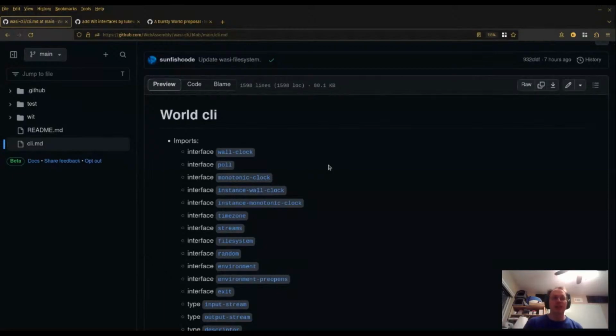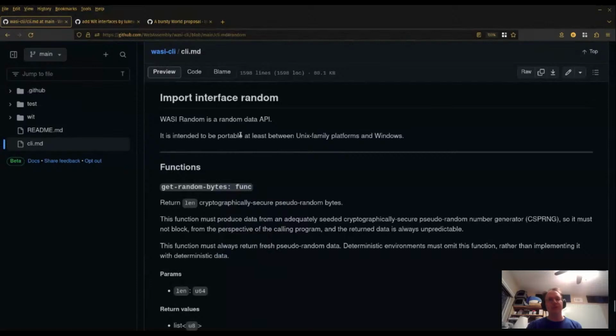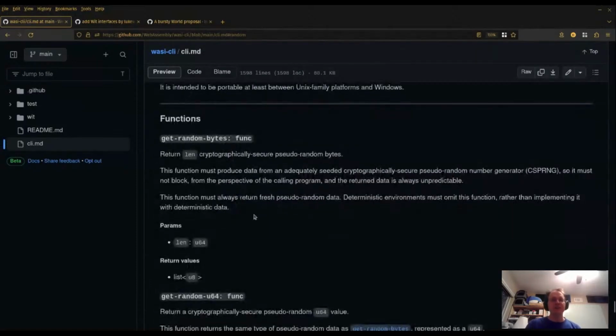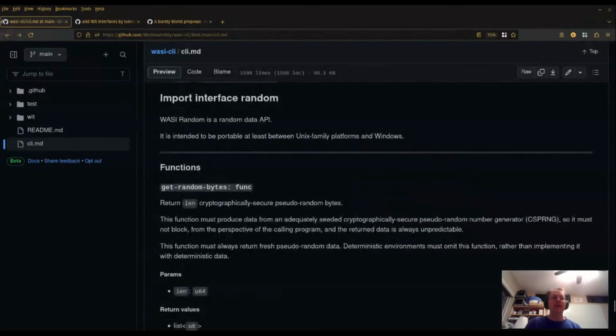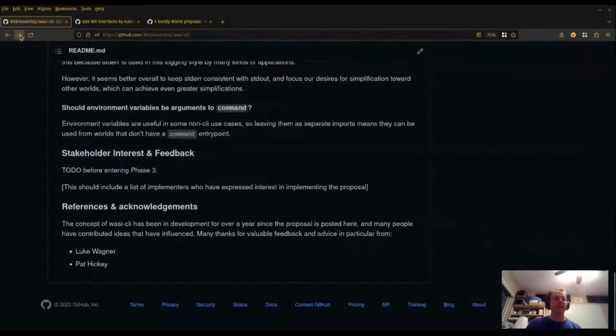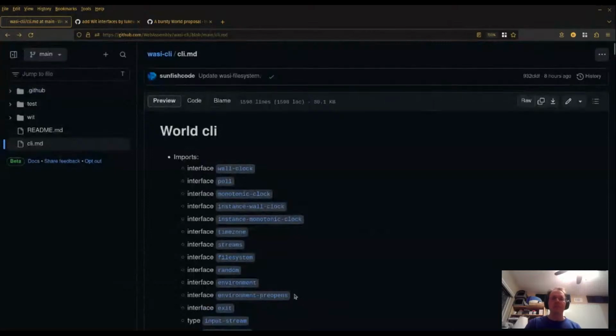So this is the CLI world, and we also have a bit of generated documentation. It's not super fancy yet, but it shows the first step of having all the documentation pulled together in one place. We have all these interfaces, and these are links you can click on. I can click on random, and it jumps right to the random interface. So we have the random data API, and it jumps right into the functions: get random bytes, and get random u64. Again, not the fanciest documentation yet, but this shows how a single world can pull together all the documentation for all the different interfaces in one place, which is the first step to generating a more complete documentation site from this.